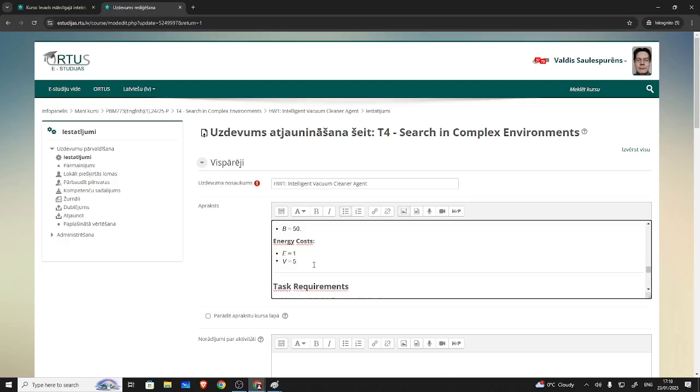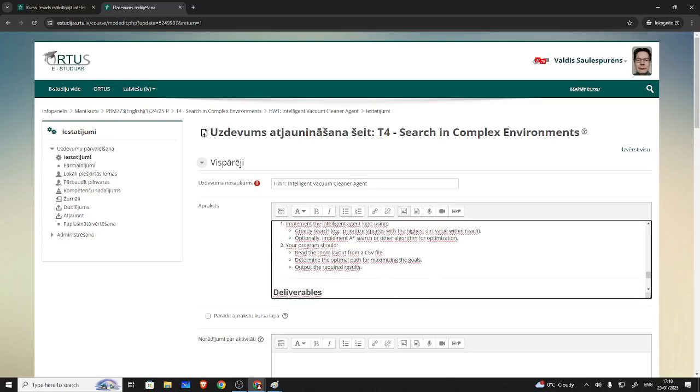Right, because we have 2 goals. Remember the 2 goals. You want to vacuum, so where are the task requirements? Okay. So output: total dirt cleaned, total number of squares cleared, pass, and how much battery is left. Maybe you have some battery left actually, right?